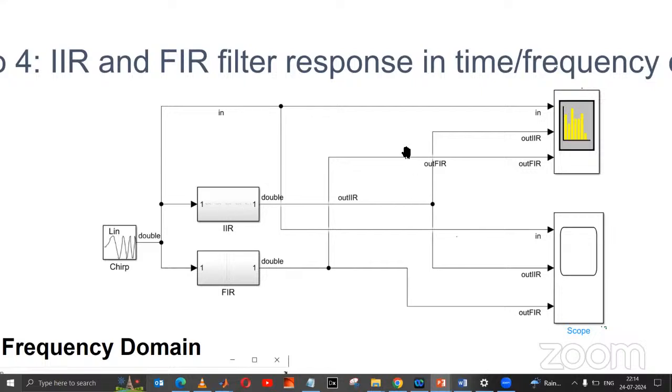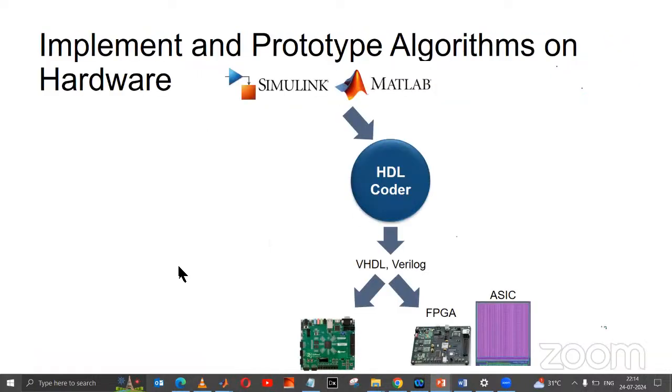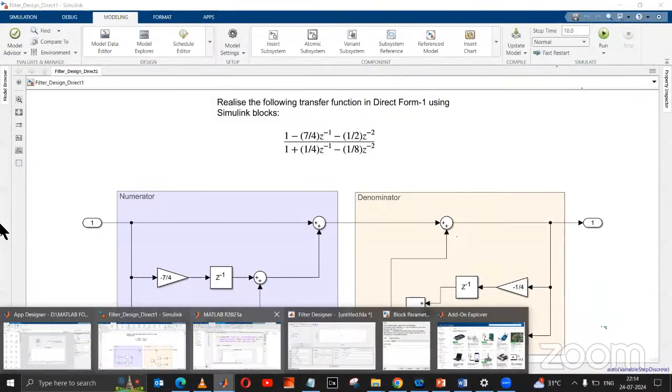Now the output response of the filter is represented in the scope. This is the output of the FIR filter, and this is the output of the IIR filter. This is represented in the scope. In the time domain you can see this kind of output, and in the frequency domain you can see that kind of output. I will try to show you if possible.